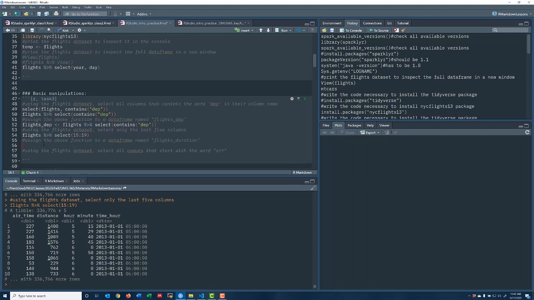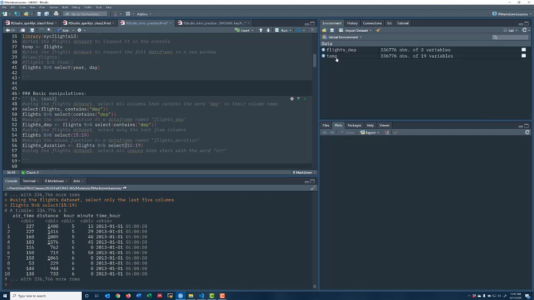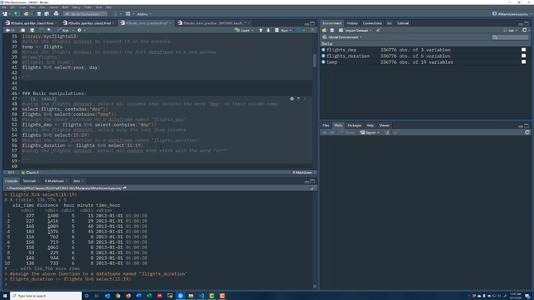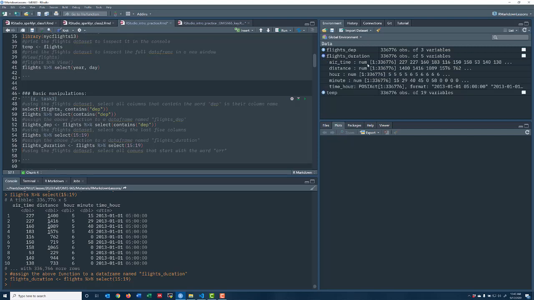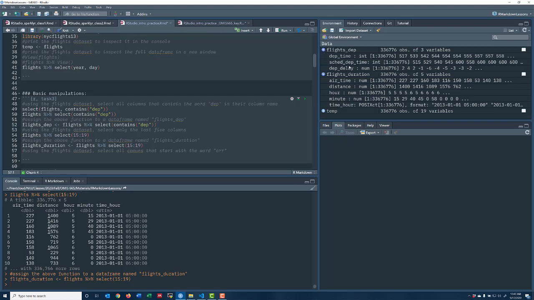And this would be the same thing if we did flights_duration and the assignment, and then we could copy that. Notice also, when I hit Control-Enter, look up here in the upper right in my environment, and now you can see it's added flights_duration in there. Then I can look at it and see those last 5 columns, whereas my flights_dep contains those 3 columns that contain DEP.